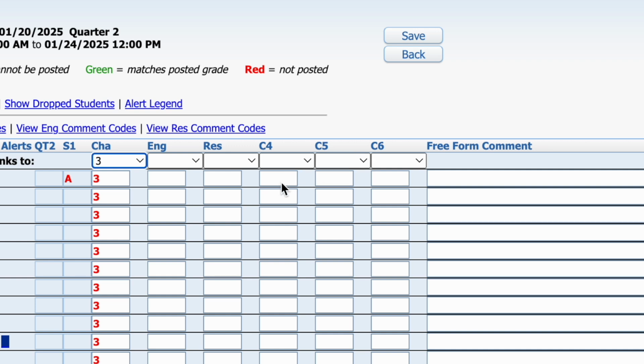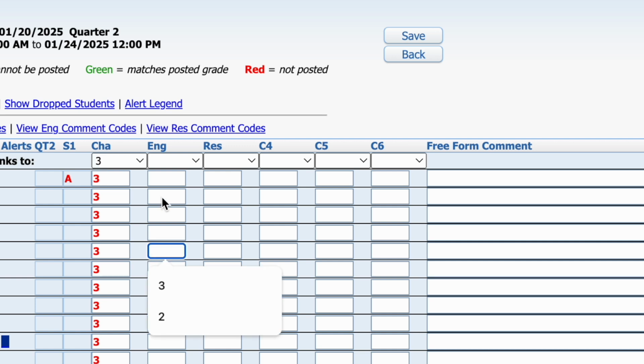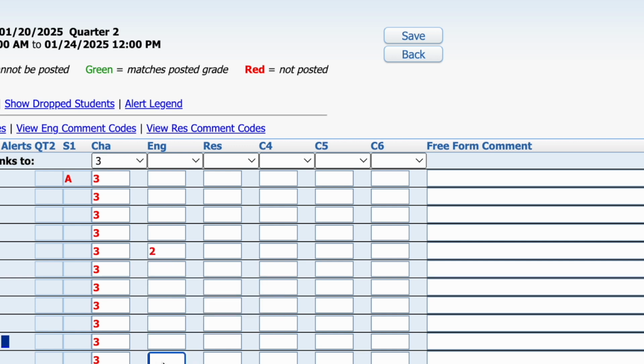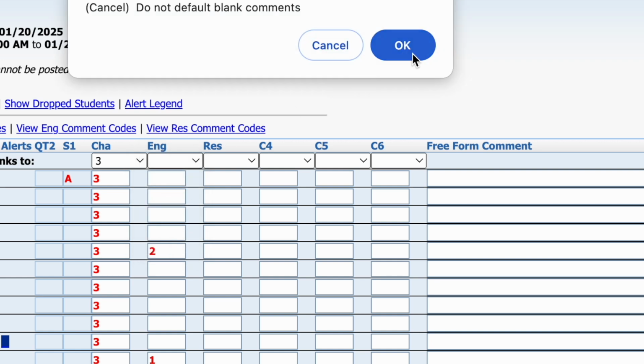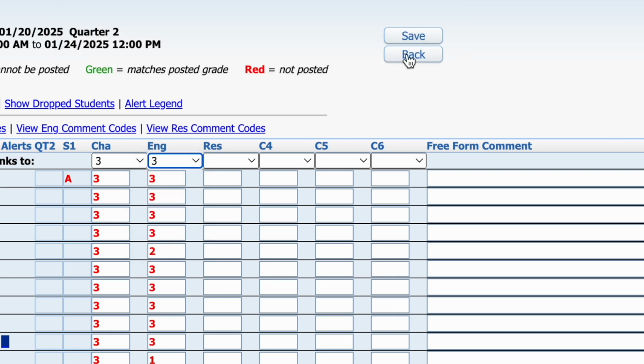One quick and easy way to do this is to go in and enter any student who has not met a 3 for habits of mind. After you've assigned each student who has not gotten a 3, you can go back up to the top and use the drop-down arrow to mass assign a 3 for the rest. When you click the drop-down arrow and select the 3, you will see that it gives every other student a 3. As a reminder, this is also where you will enter your comment codes.